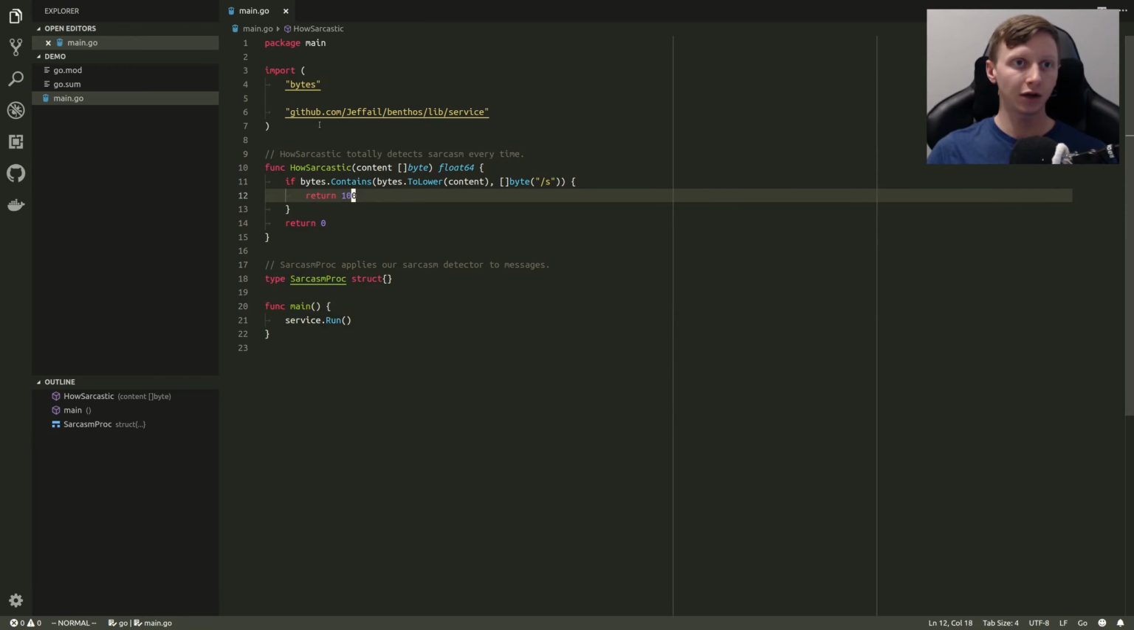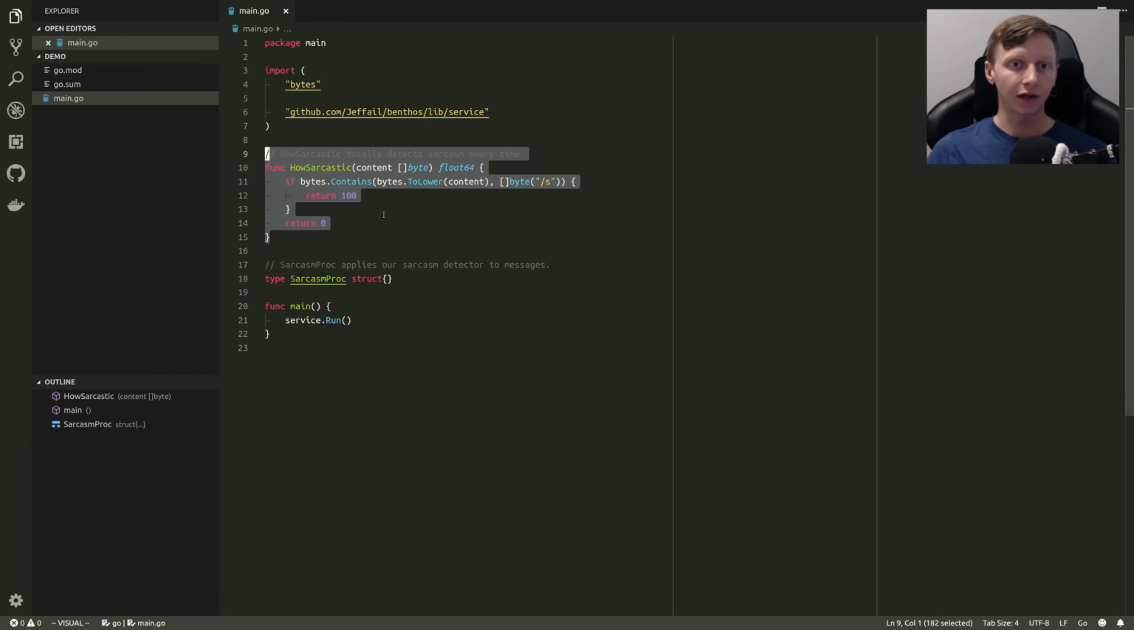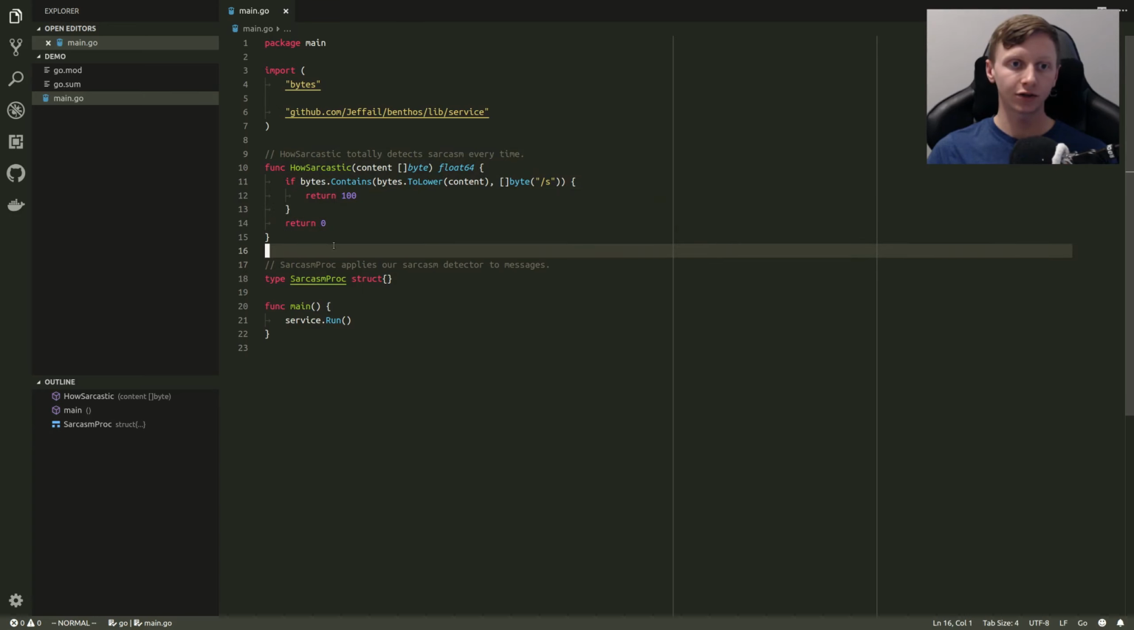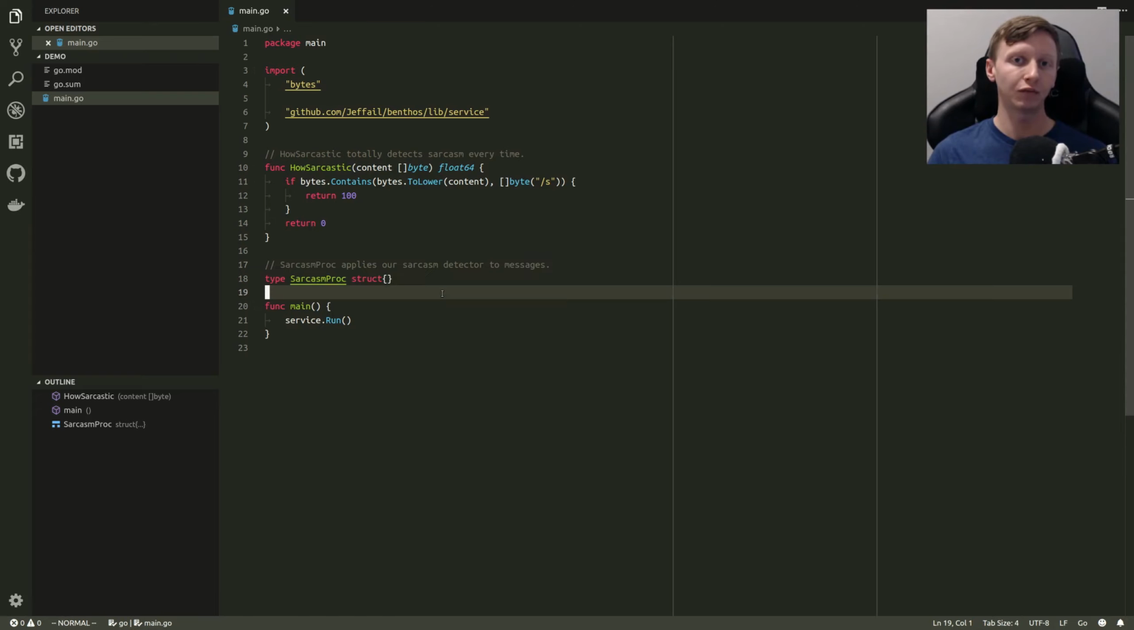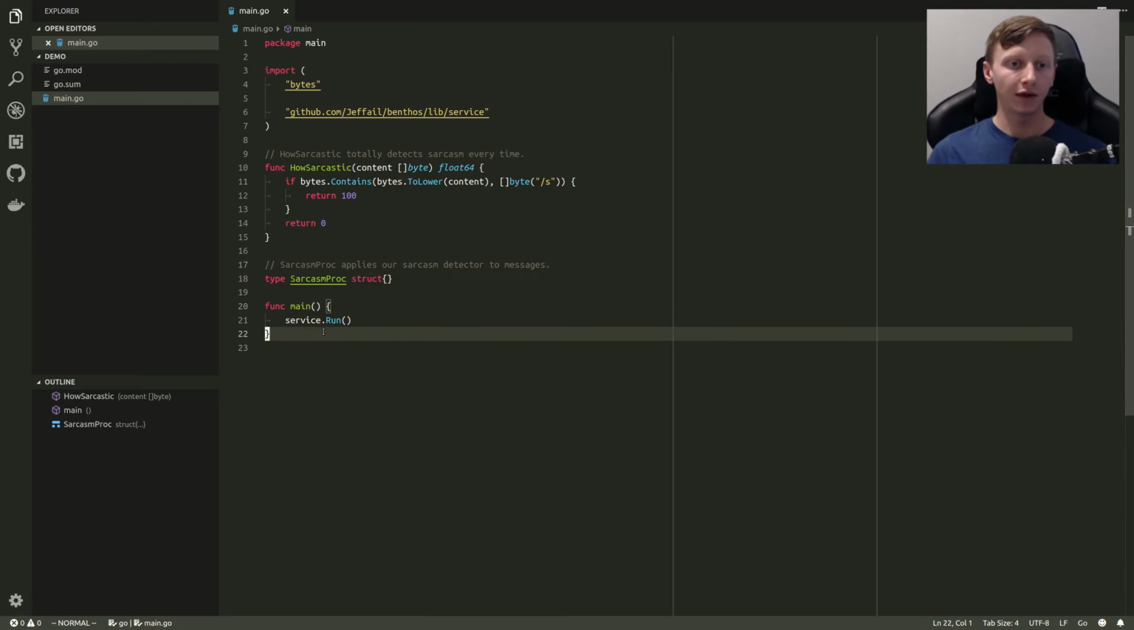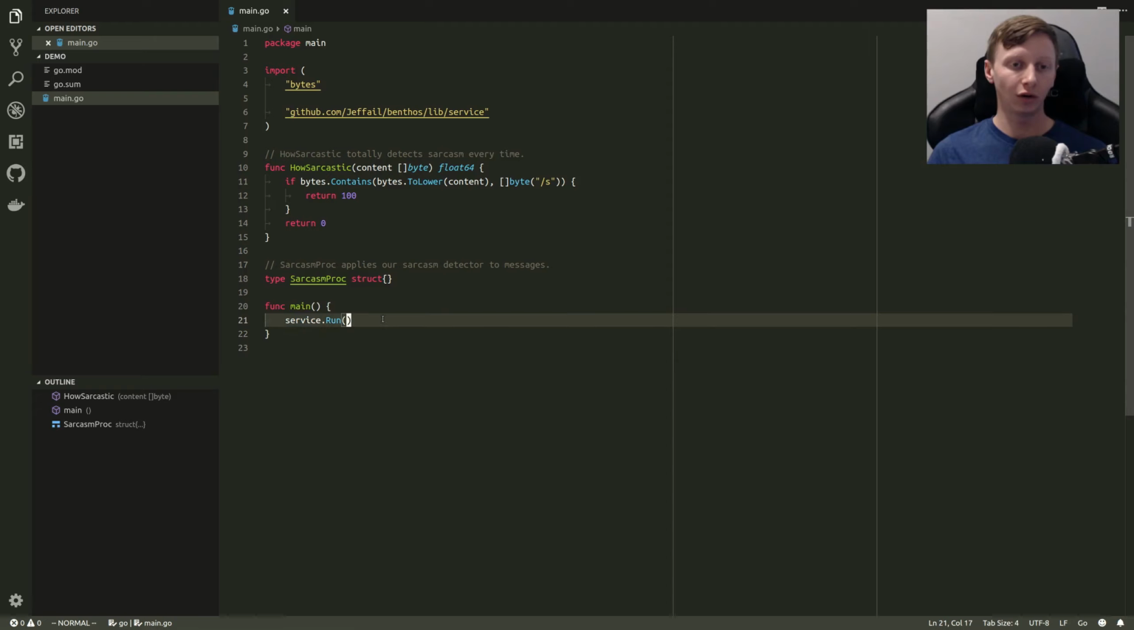So this is my current main.go. And what I've got here is my how sarcastic function that I showed you in the slides. I've got this sarcasm proc struct, which is going to be my actual processor implementation. So this is the actual meat of my plugin when it's fleshed out. And then we've got this main, which all it does is call Benthos service package.run. And that will trigger the entire service.